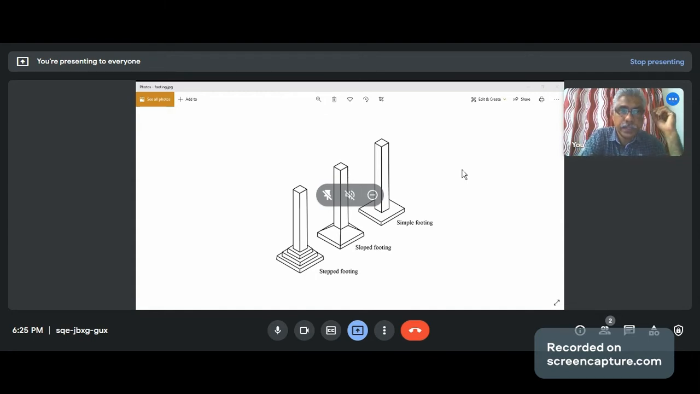Hello, welcome back to this session on design of isolated footings, which is from our syllabus of design of concrete structures. So, I would like to give a few introductory remarks regarding this design. Isolated footing is a type of shallow footing. There are other types of shallow footings also.